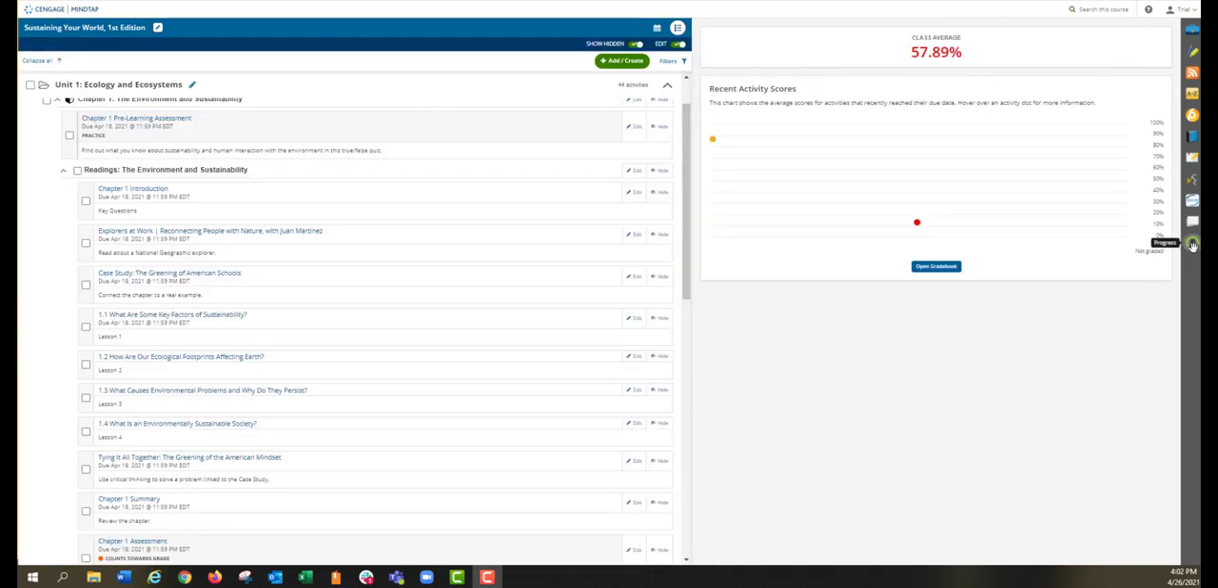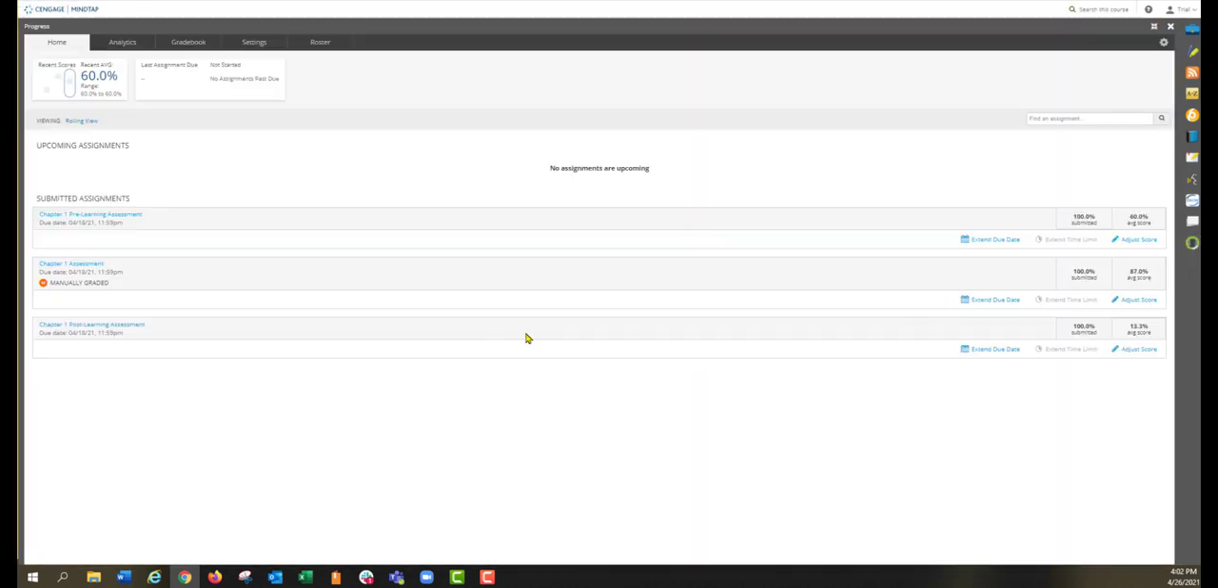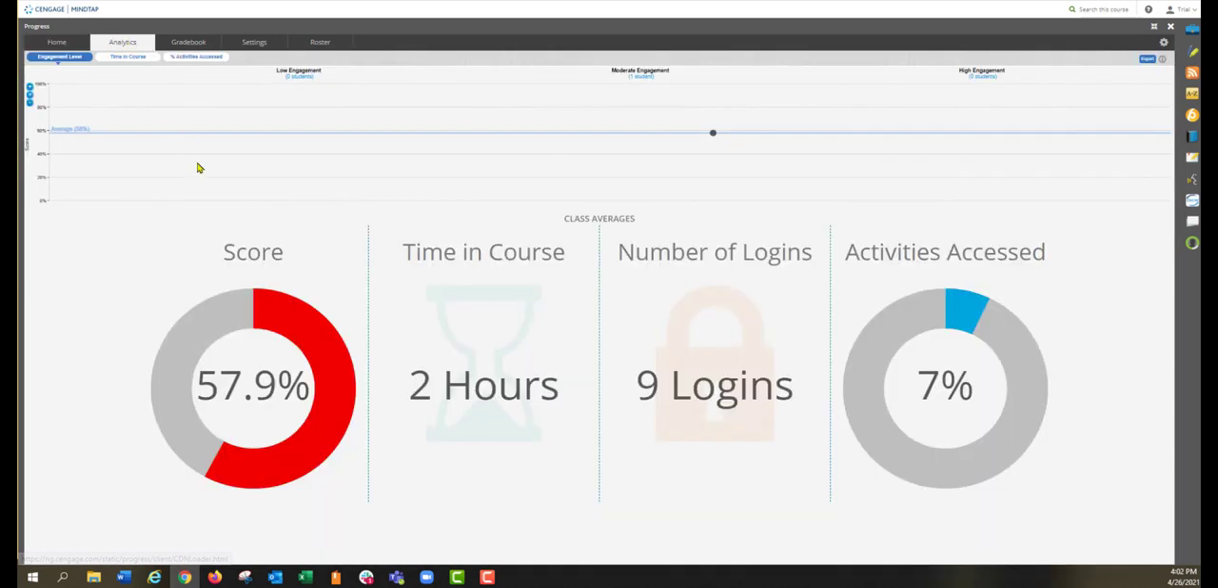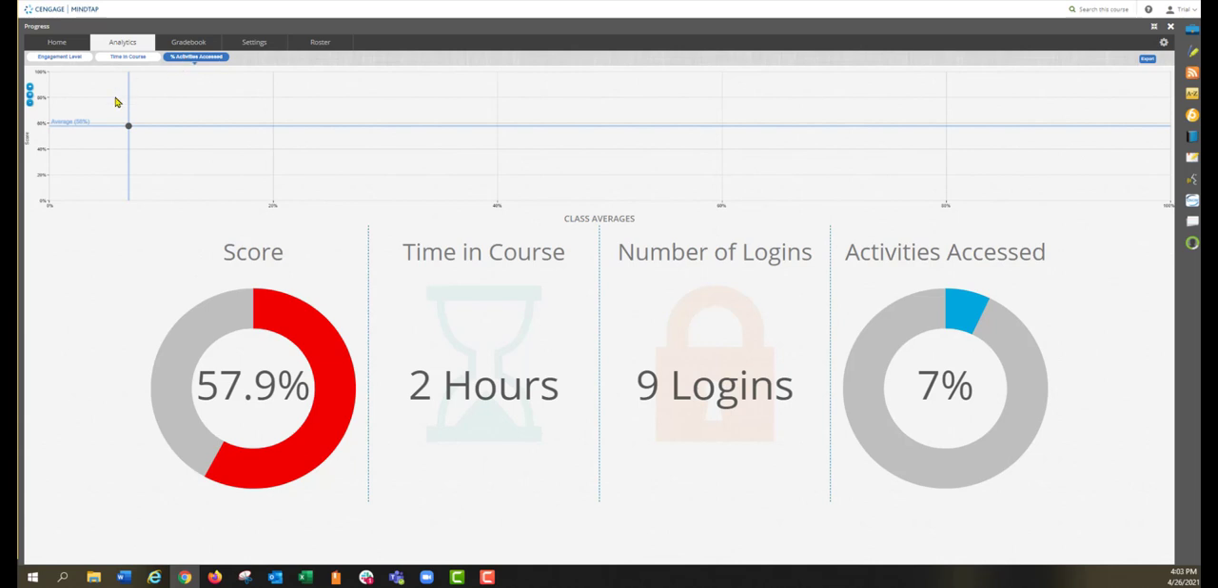And lastly, I'd like to give you a glimpse at the beautiful Progress app. Here, not only can you see the assignments as they've been submitted and what's coming up, but when you go into the Analytics tab, you actually can get information on your class about what's going on, how much time your students have been in the course, how many activities they have accessed, and what their engagement levels are.